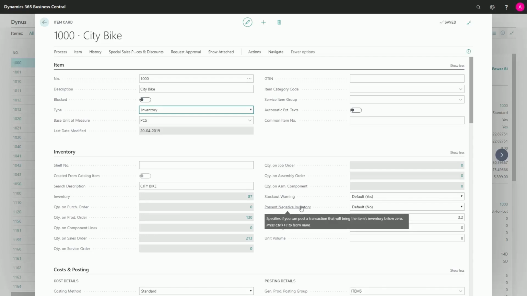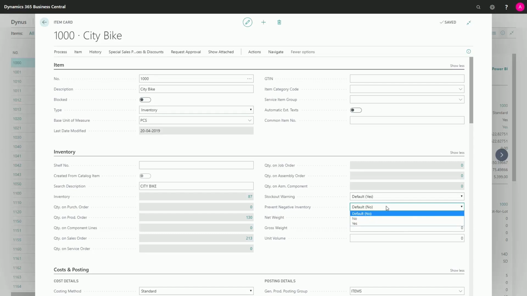On the inventory tab, we have a field called prevent negative inventory, which is default no. And the difference between default no and no is that when it says no, you can see that somebody has actually selected no, whereas default no indicates that nobody has looked into this field specifically. The prevent negative inventory makes it possible to prevent the item from being drawn negatively, meaning you cannot sell the item if you don't have enough on inventory. If this is set to no, it's possible to sell the item even though it's not yet on stock.